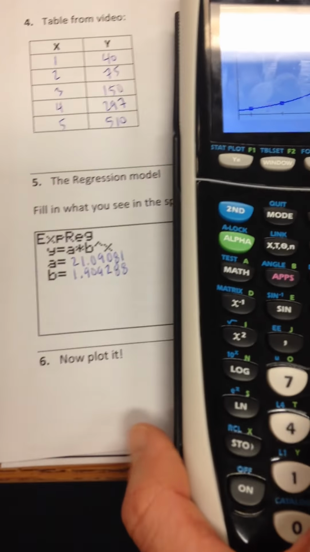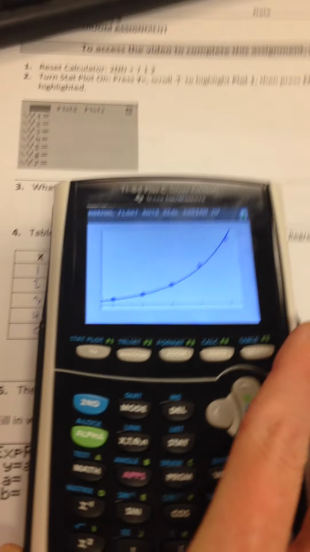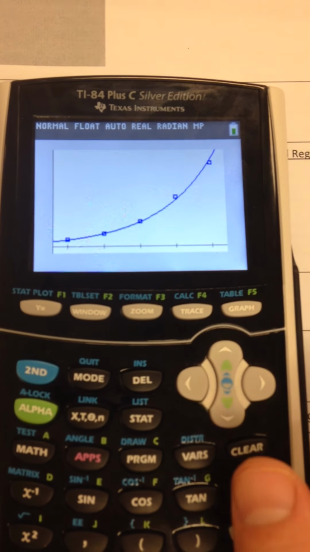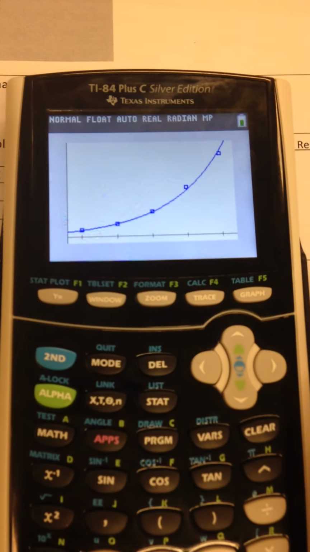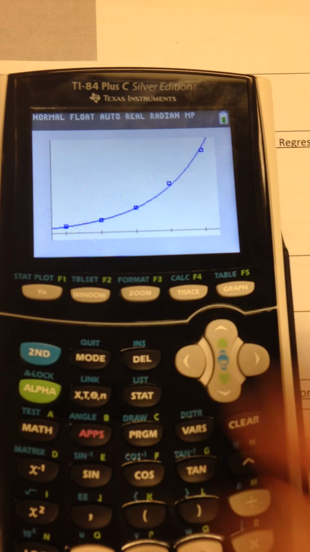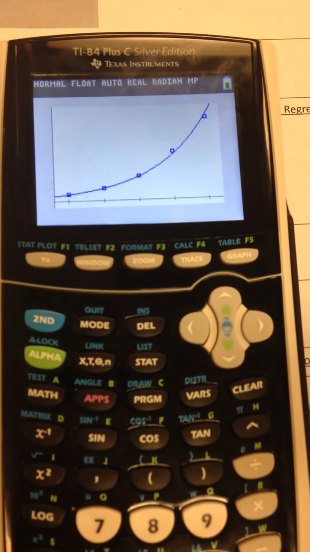So that is how we use a regression equation or a regression function in our calculator to find the best model for a given set of data points. So at this point, you should go back, rewatch the video, make sure you can do all of those steps independently in the calculator.